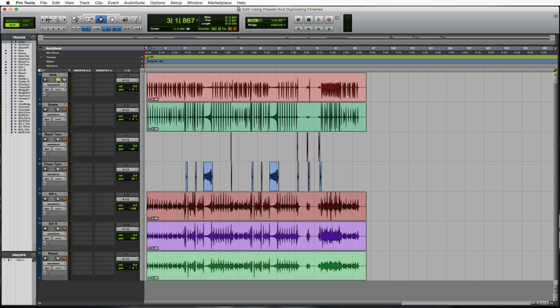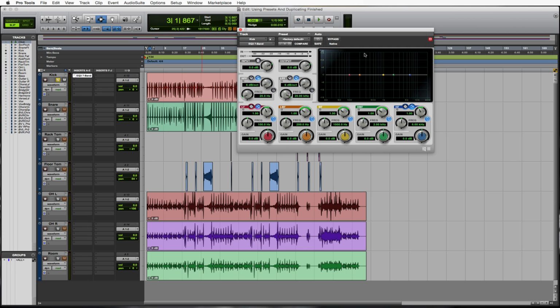Let's solo out our kick drum and go to our inserts A through E area. If you don't have it, right over here, just click right into your edit view selector and click your inserts A through E. But here we are in the inserts A through E area. Go to plugins. We're going to use the EQ7. We'll be using this a lot, so we'll start off with this.